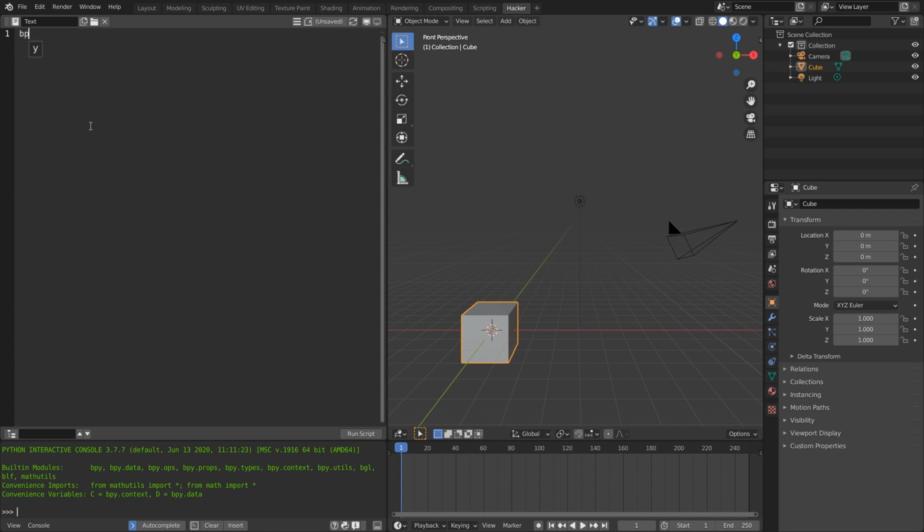Let's type bpy this time. Notice as soon as I type bp, we get the option of y, so I could press enter. As soon as I press that, we get all possible things that we could put in here. So we could say ops, and when we press enter again, we get a bunch of options.